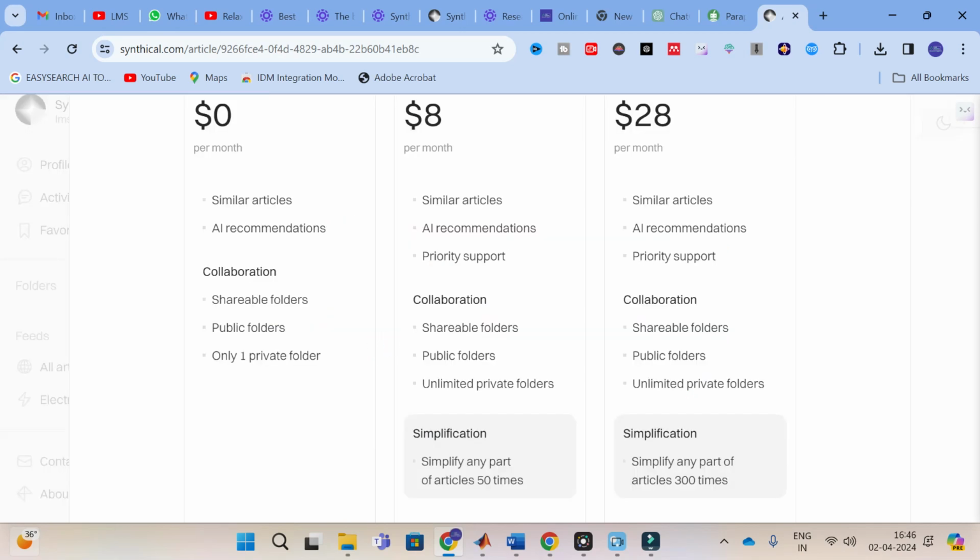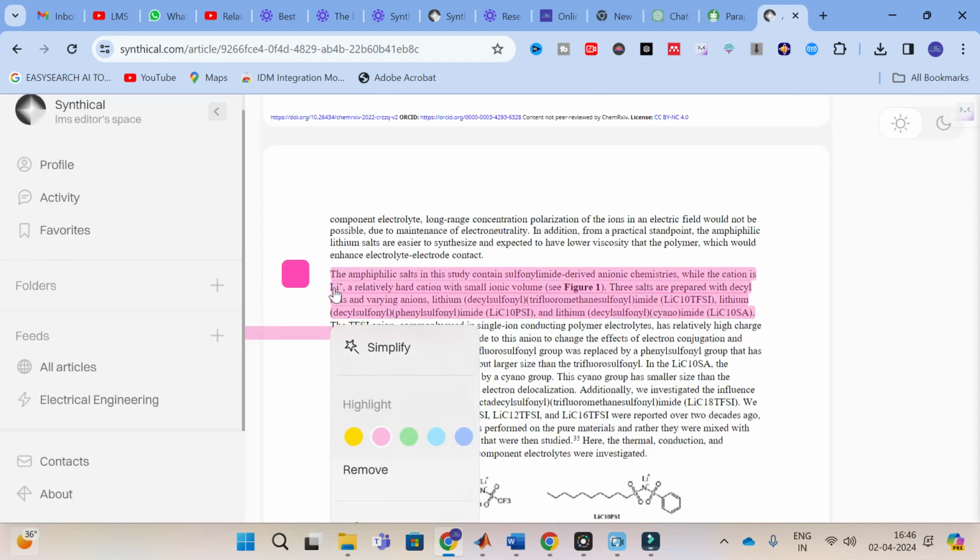Just click on this simplify. Here it is $0 per month: similar articles, all recommendations, collaboration, shareable folders, public folders, only one private folder. If you want to simplify, you have to go for the subscription option, $8 per month. Simplification lets you simplify any part of articles 50 times, so you can use it up to 50 times, that is very important. Next, $28, so you can use it up to 300 times. This is how you can use the simplify option; you can only go for a subscription.